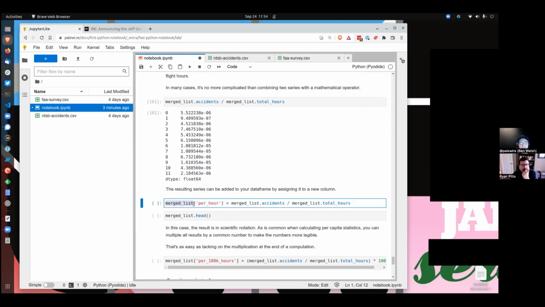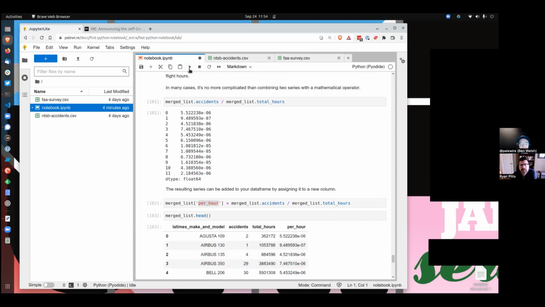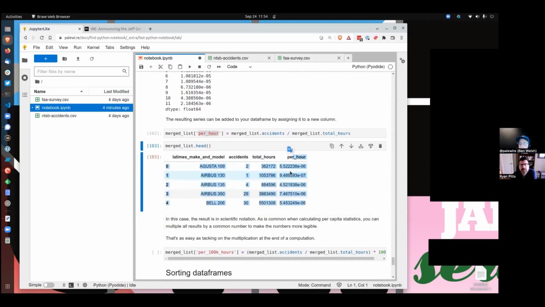So if you do your data frame, a flat bracket, quote, and whatever you want to name it, this will create a new column on your data frame that will be the result of whatever is on the other side of the equal sign. And so here I'm taking that exact same math operation. I've just pasted it down here and I'm saving it to a new column that I'm going to call per hour, right? So that's accidents per flight hour. And if I run that, nothing comes out because it's been saved. And now if I do head, boom, per hour, there it is, right? We've now calculated a new column, tacked it straight on the end.